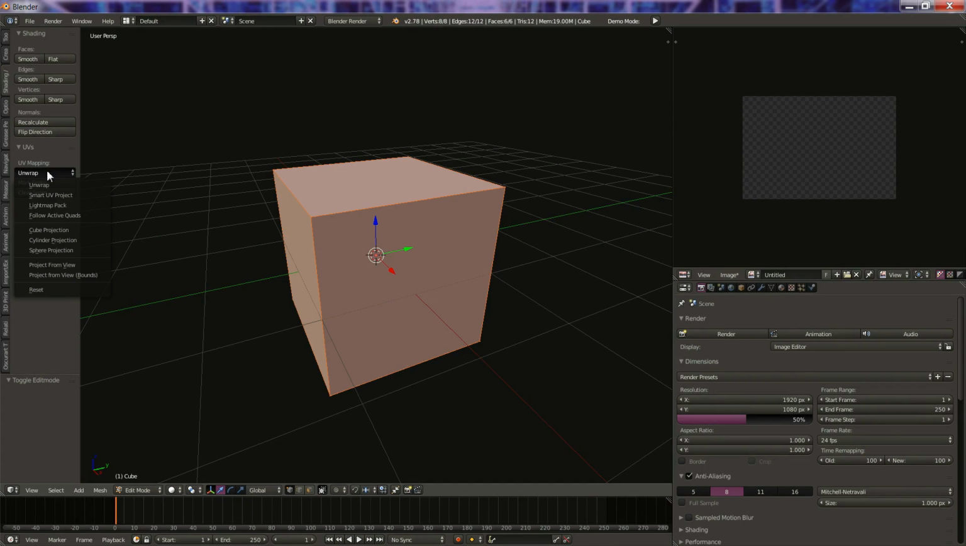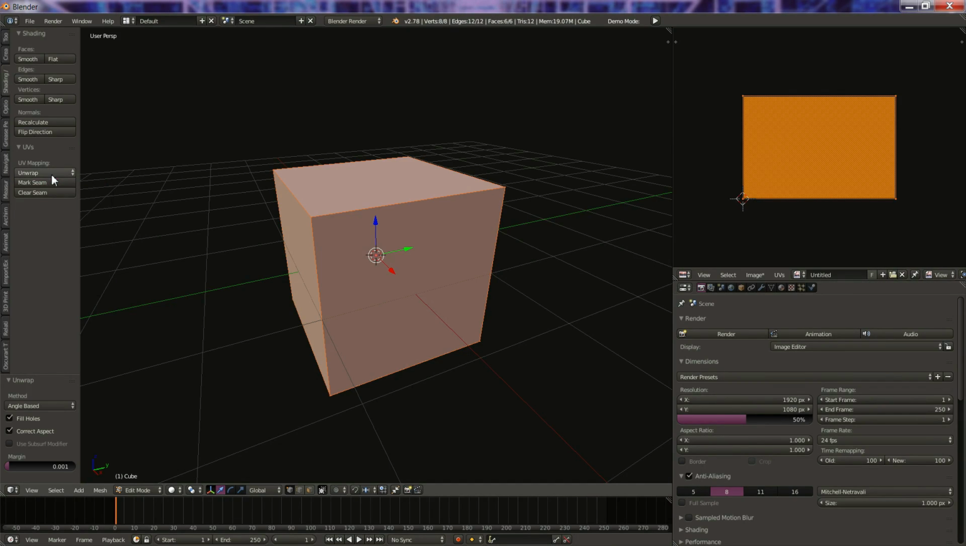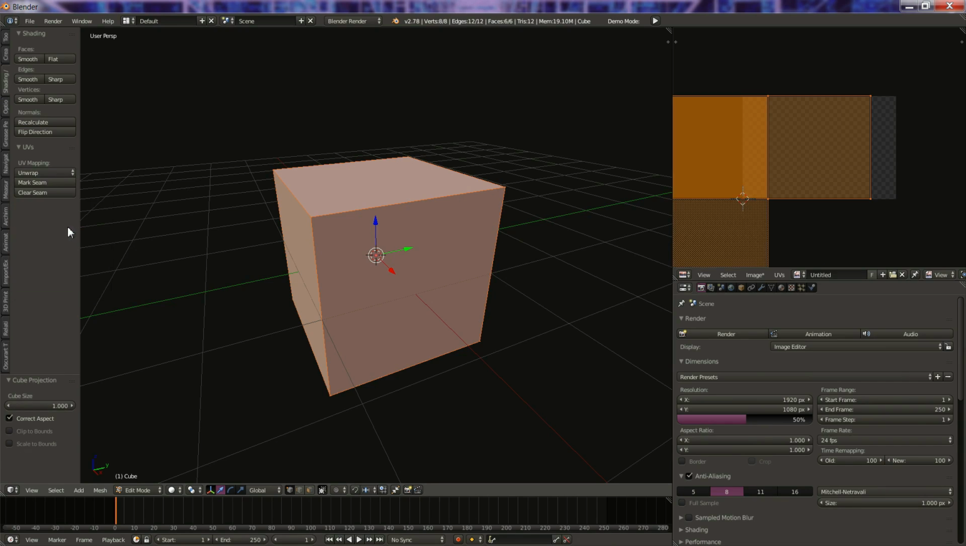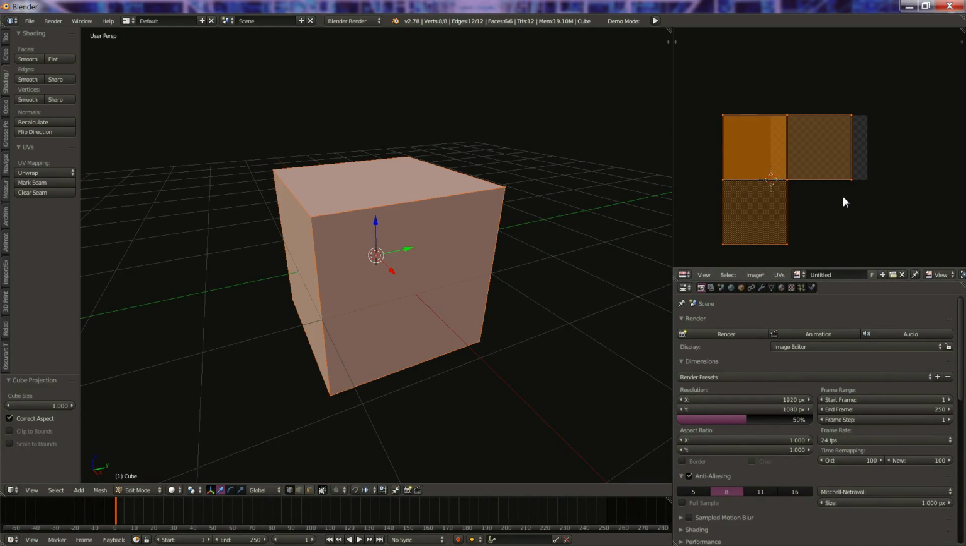But anyway, so we want to unwrap this cube. That looks horrible though, so let's go cube projection. I use cube projection because that has a square that's the height of this thing, so that's really handy because I can just say 0.5 to scale that down and it'll all fit, all the sides will fit in here.